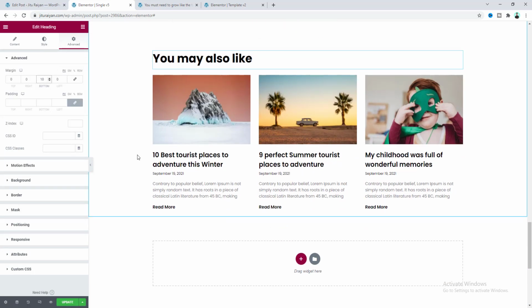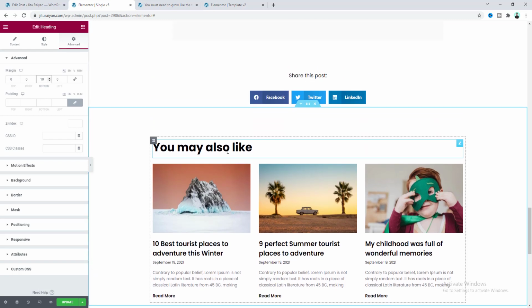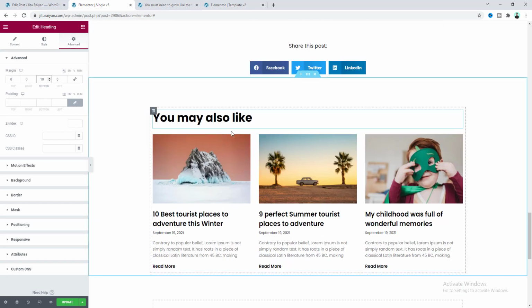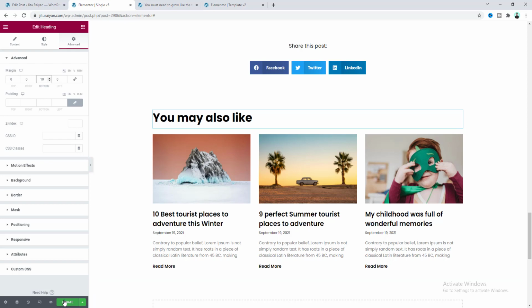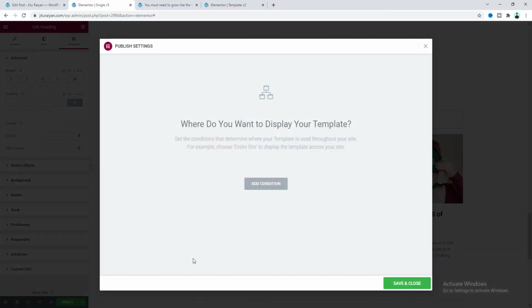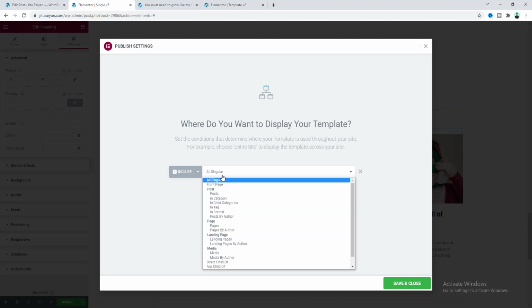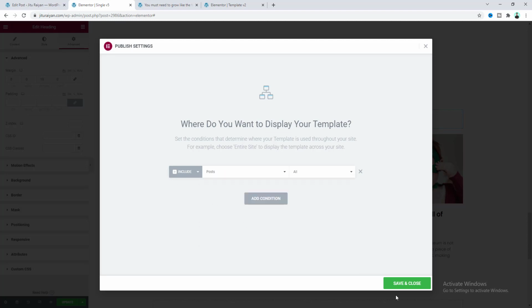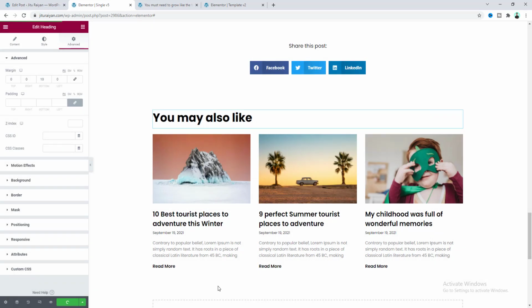Okay, now our related post section also looks great. So lastly, to save these changes, click on this update button, and here we need to add a condition to display this template. I want to show this template for all of my single blog posts. So let's select the post and click on save and close.